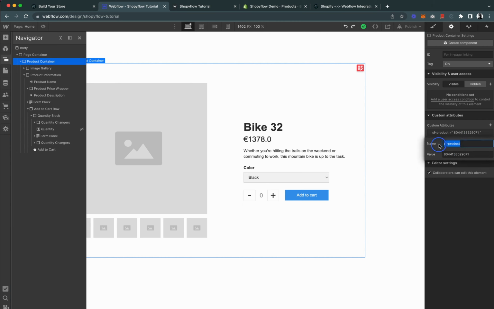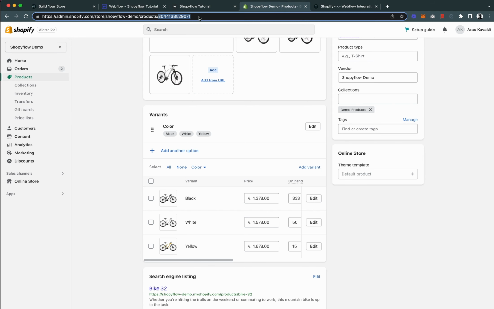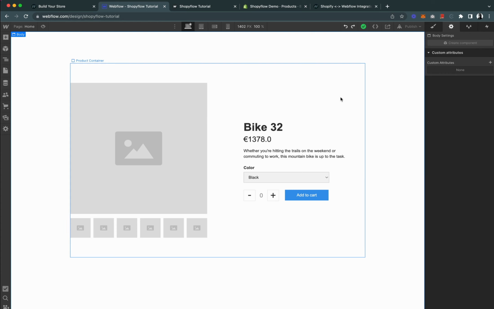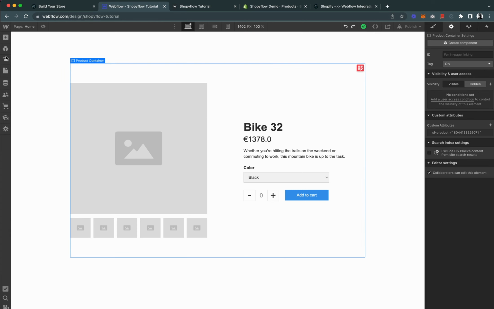To specify the product, we use an attribute called sfProduct. The value of this attribute is set to the Shopify product ID of Bike32. The Shopify product ID can be located in the URL of the Shopify product page. However, with the Shopiflo template library, this field is automatically populated with the information of the selected product, making it easier for us to create pages for our products.